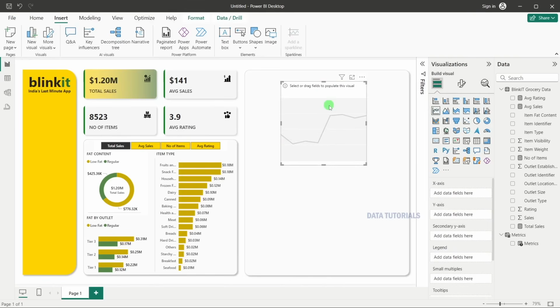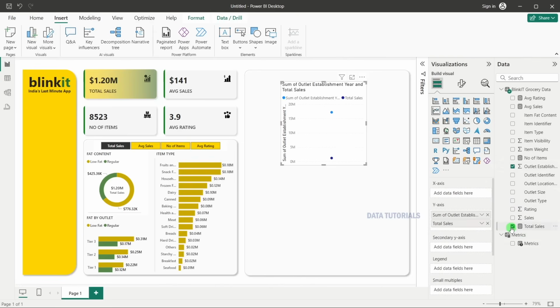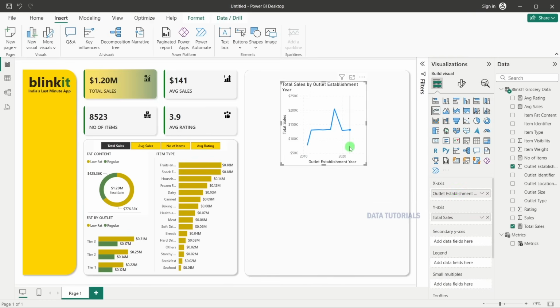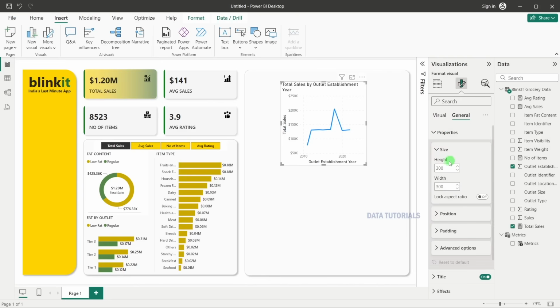This will be the line chart for me, and I will take the outlet establishment, and I want to visualize the total sales on that. Outlet establishment, I will add onto the y-axis. You can see here, this is the chart we are going to visualize. We'll do some formatting on this. Go to general, then go to properties. The height for this I will choose as 235, and the width will be 580.